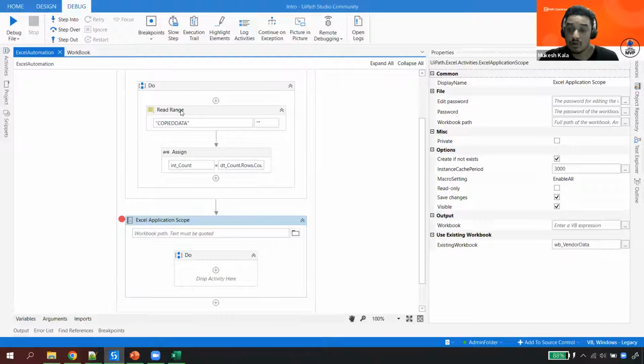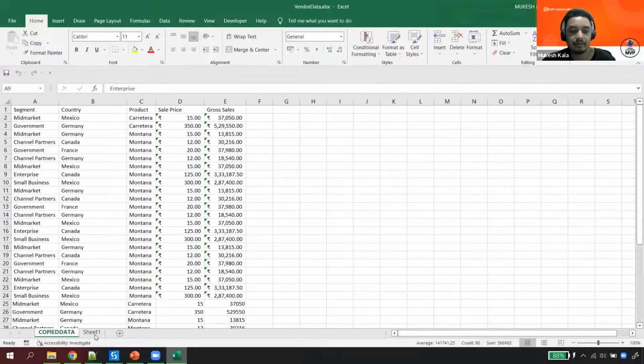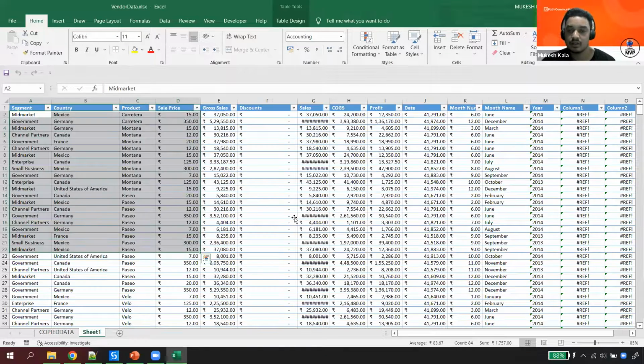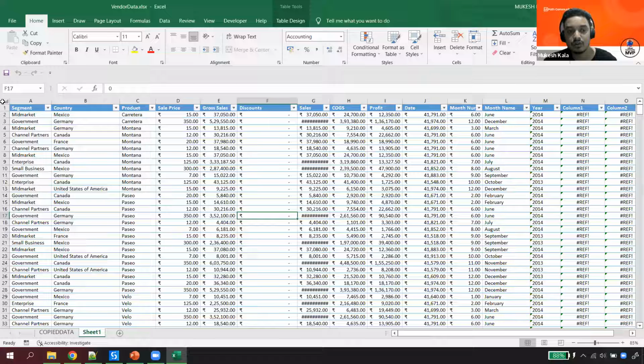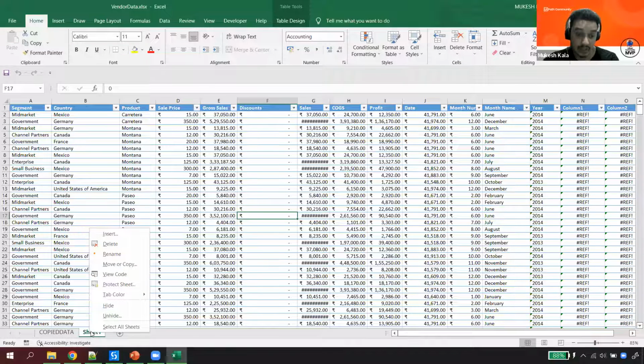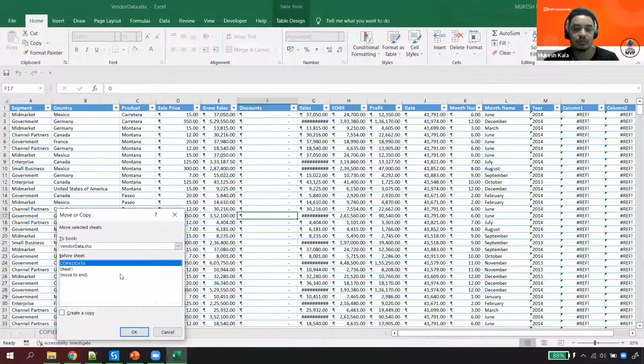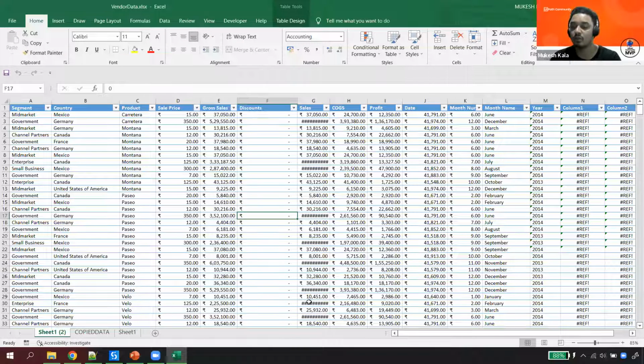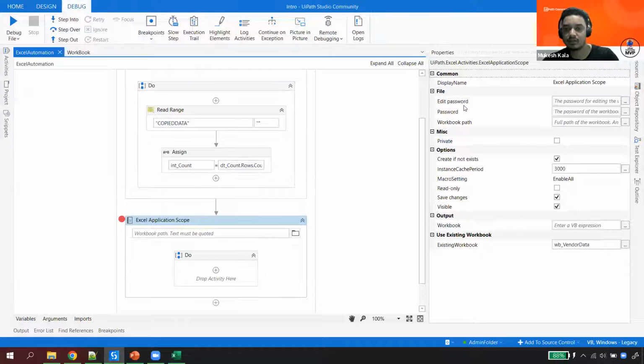One question, guys, I want to copy this complete sheet and paste it as a different sheet, not copying the data. I'm not going to do Control C, Control V. I want to do this operation: right click on this, move or copy, and create a copy. I want to copy the sheet. What do you think, which activity should I use here? What should I search for here?